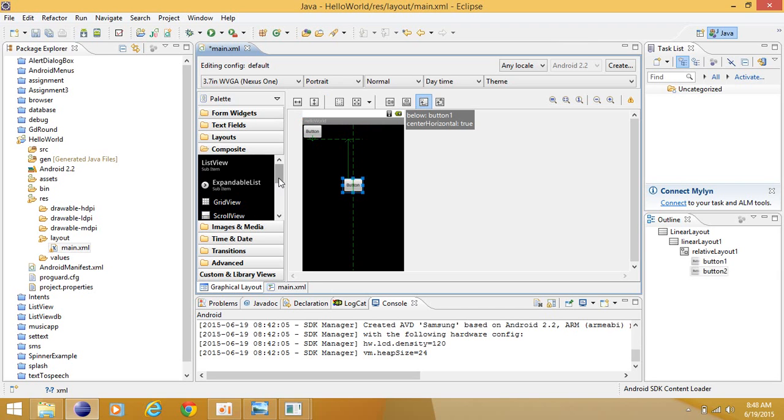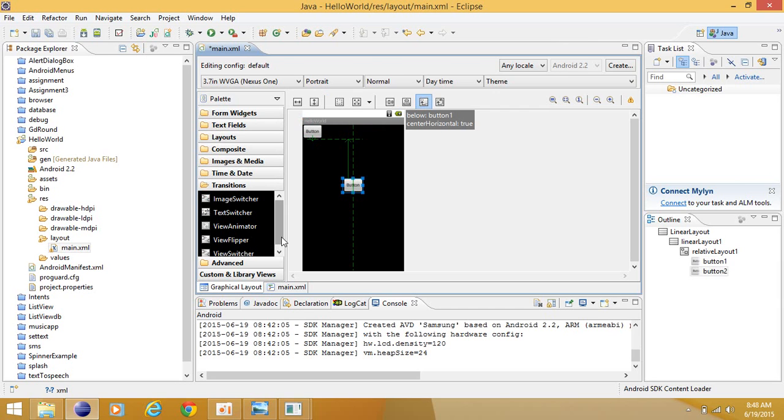Next we have composite. In composite we have expandable list views and grid views. All the list views we can have are here only. Apart from it, we have a web view, via which we can go directly to the web page we require to add. Image and media: to add an image, gallery or video, we have images and media. To add time and date, we have the time and date menu. To have a transition between images, text or any animation, we have transitions.